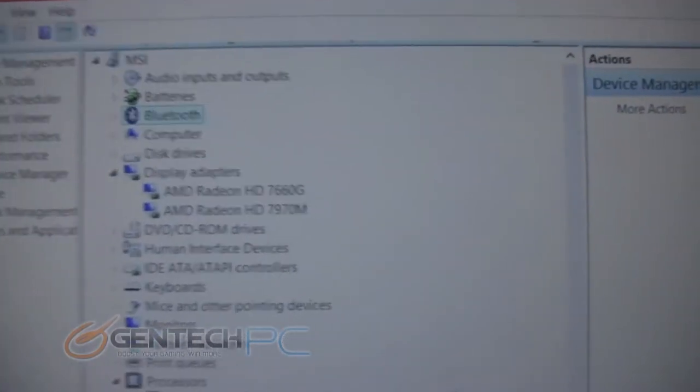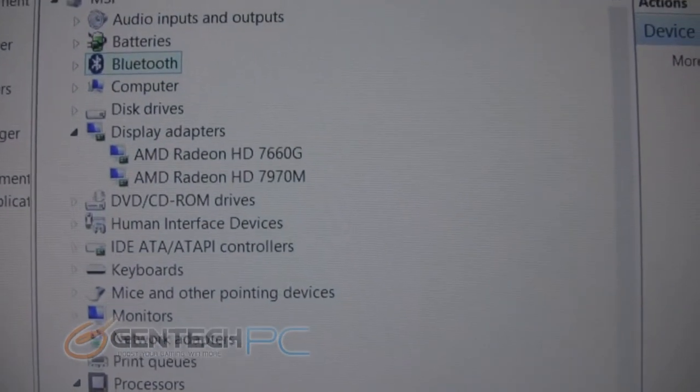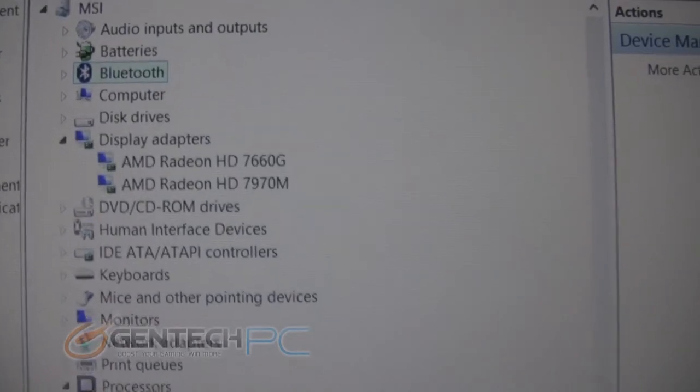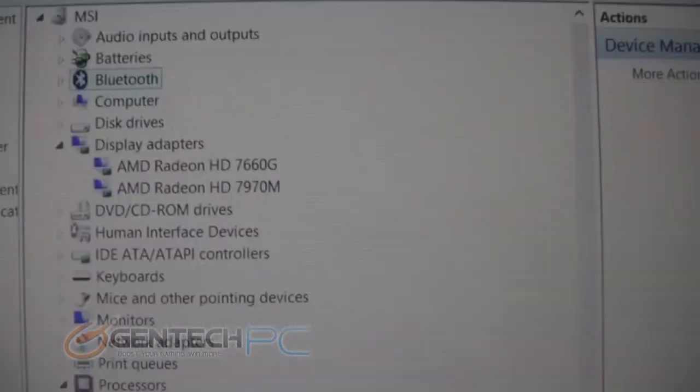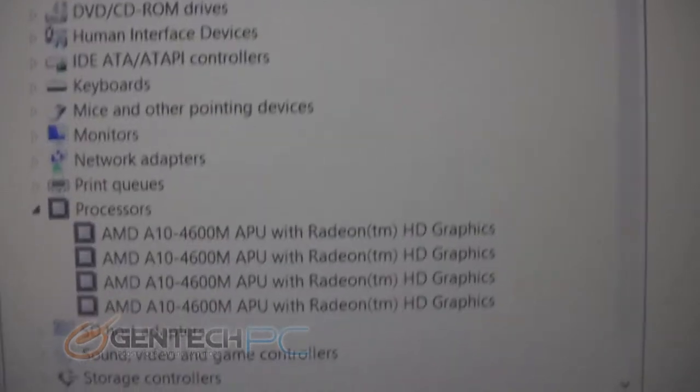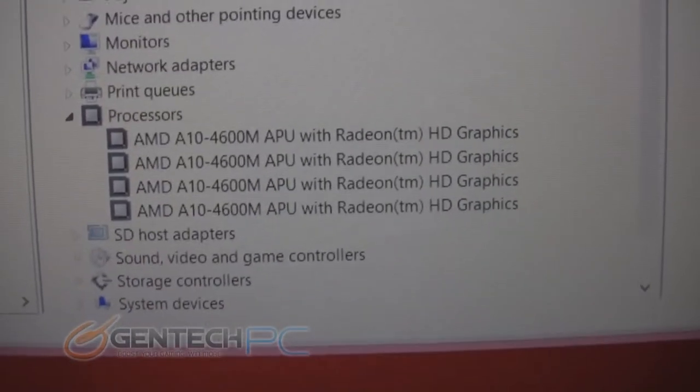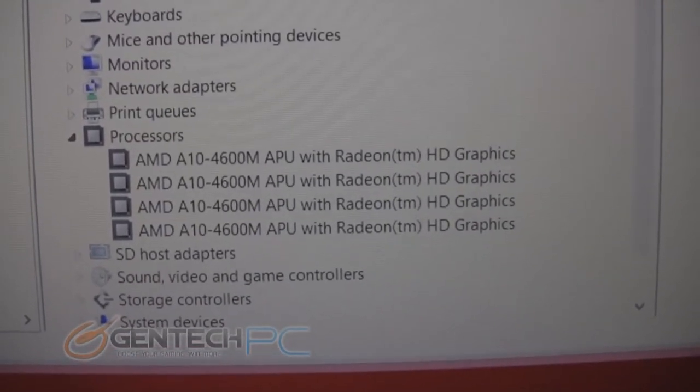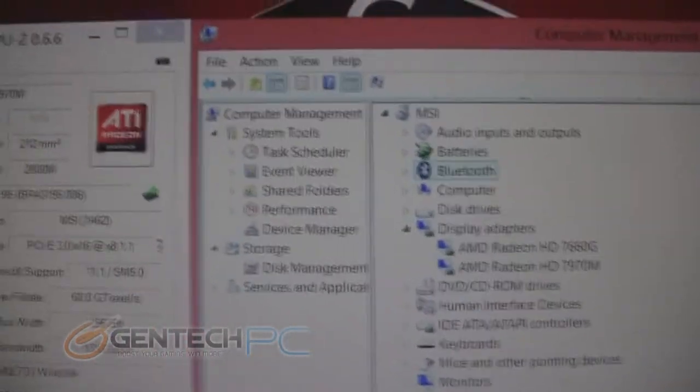As we move into the device manager, you'll notice that we do have two display adapters. We have the integrated HD 7660G, which is the smaller, less powerful GPU. Then we have the full-fledged 7970 mobile, which is the dedicated GPU. As for the CPU, we have the AMD A10-4600M, and that is a quad-core CPU from AMD.